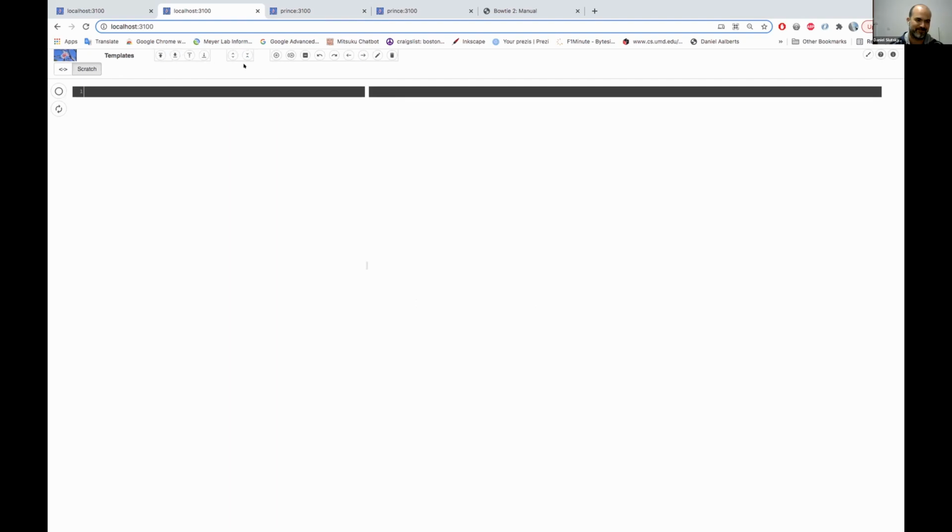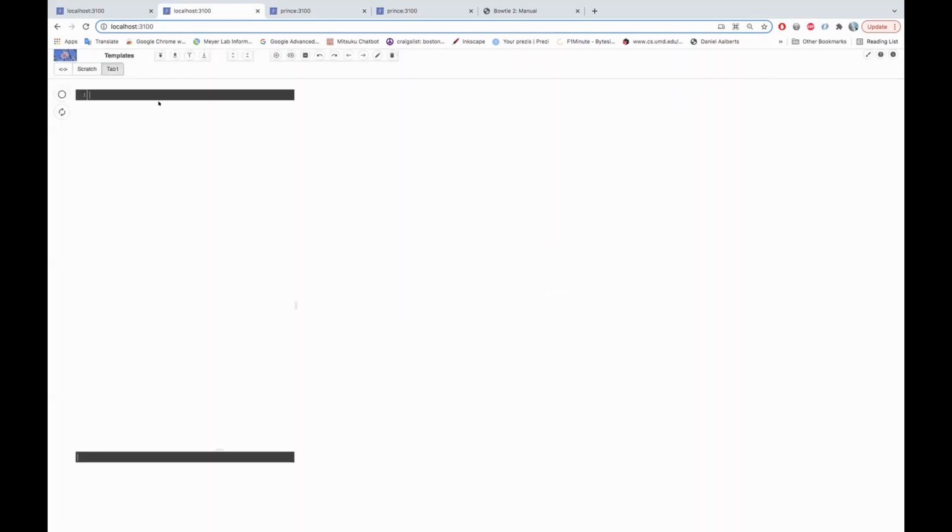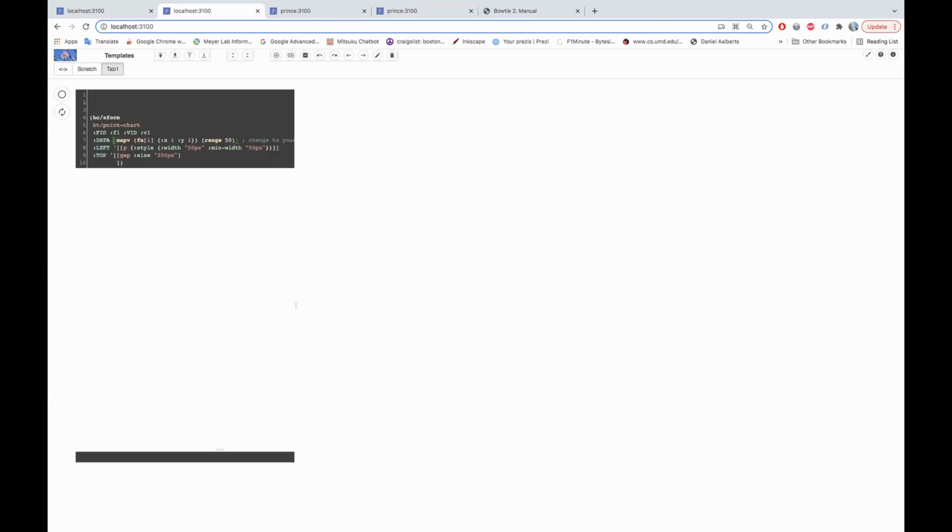Yeah, so you can do all of these different things here. You can add interactive tabs. So let's just show an example. We can just automatically include some stuff and draw a picture with it. We can do some more of that.